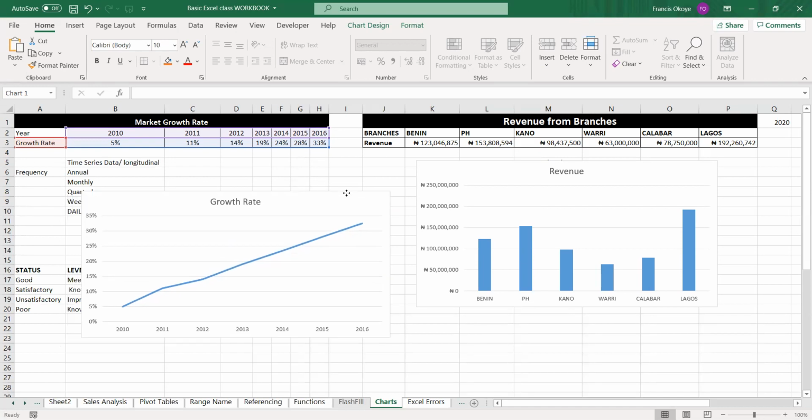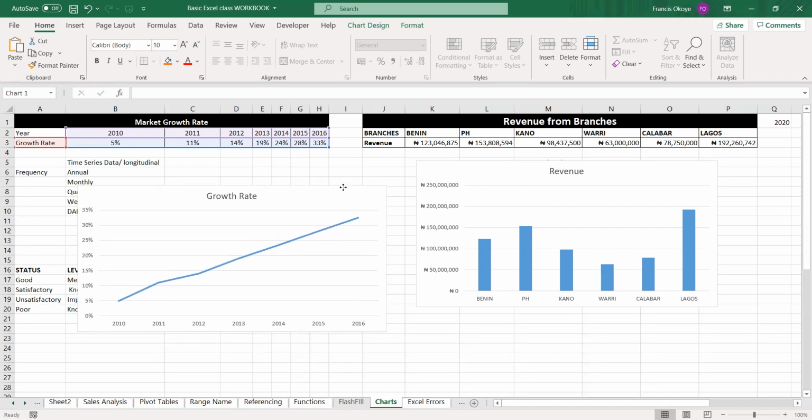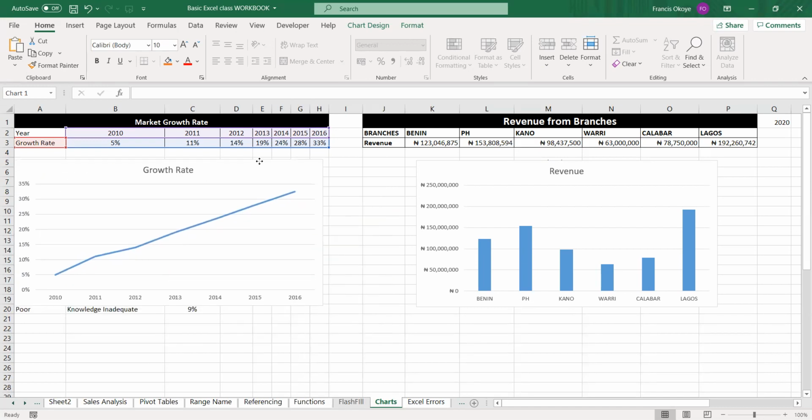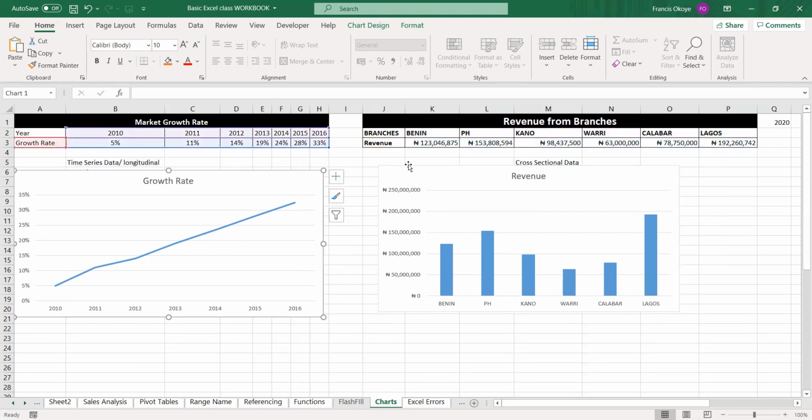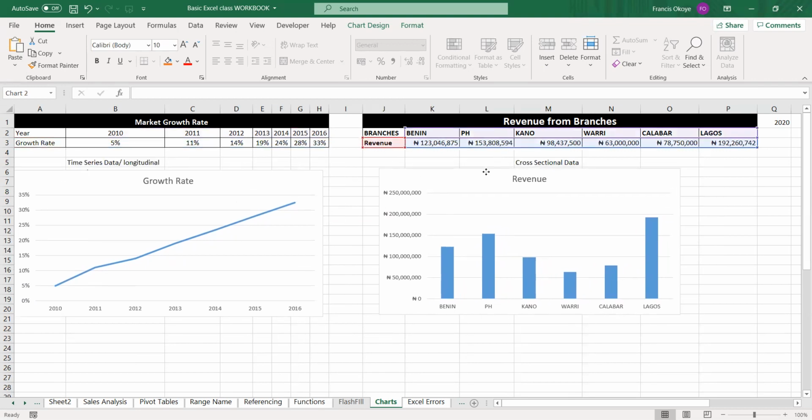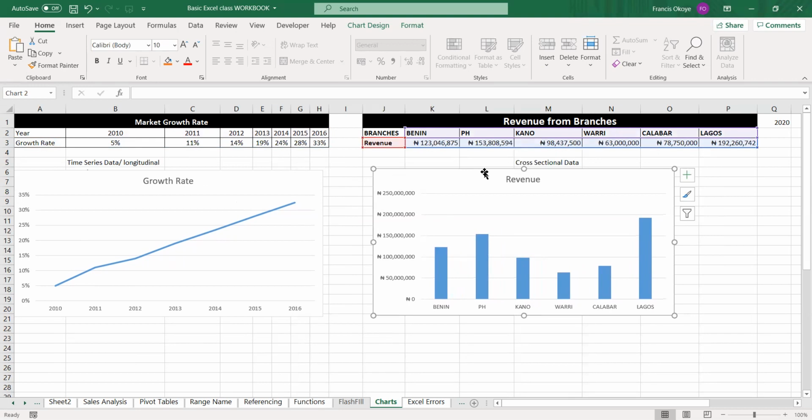Are we clear with these two basic charts? Yes, sir. So this is the first thing that should come to your mind. Once you see the data, you ask yourself, is this a time series data or is it cross-sectional data?